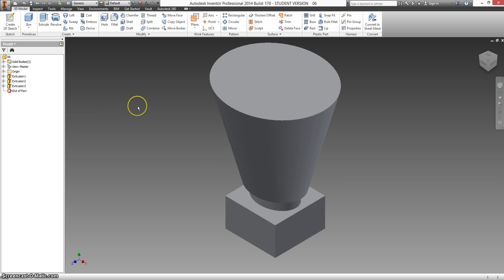Then your worksheet asks you, well, actually, that's all it asks you to do for number 2. So let's save this file as 2, and we'll come back to it in number 4.